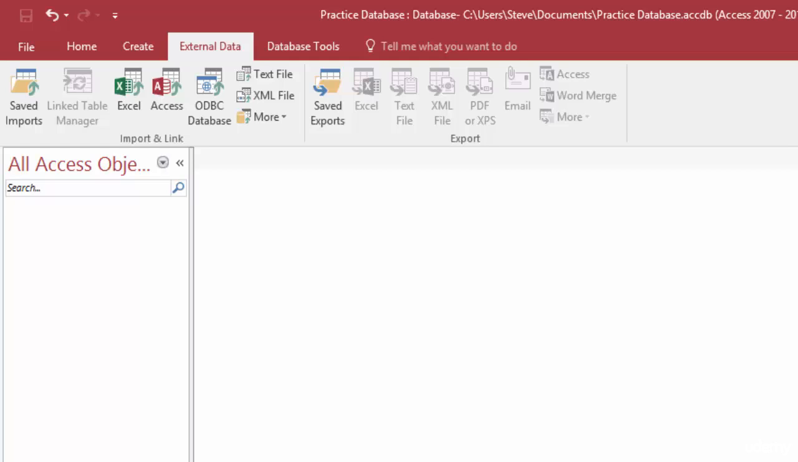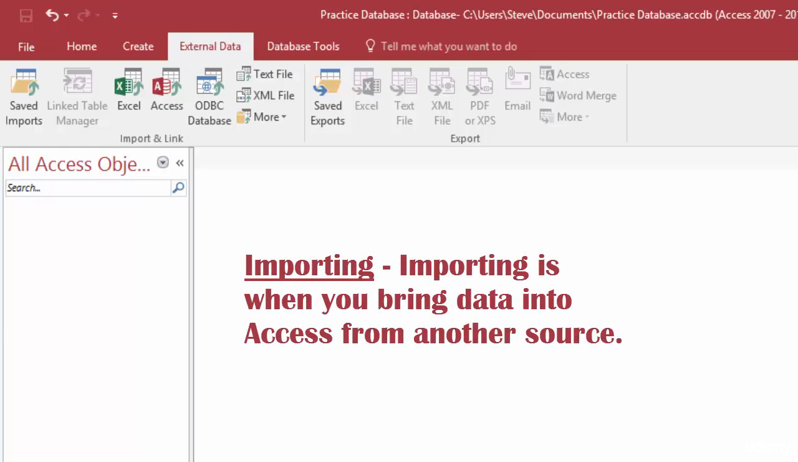Okay, in this video we're going to be talking about access definitions that start with the letter I. And the first one is importing. Importing is when you bring data into Access from another source.